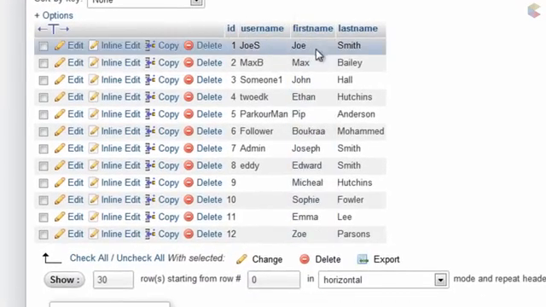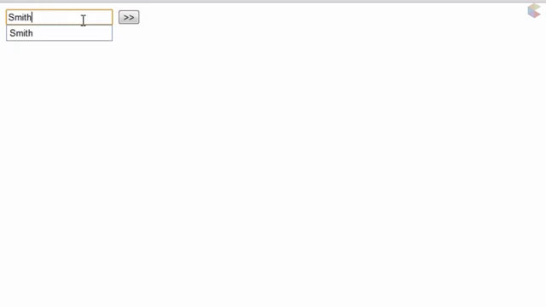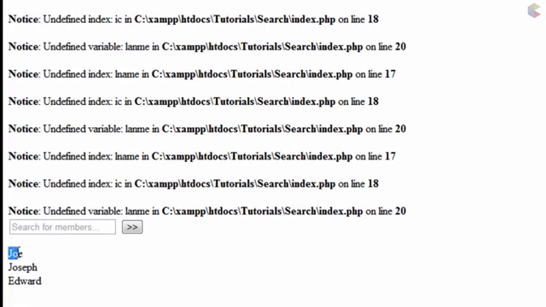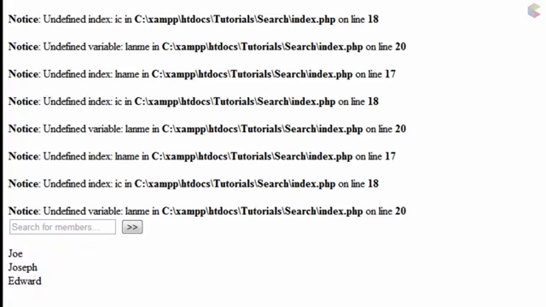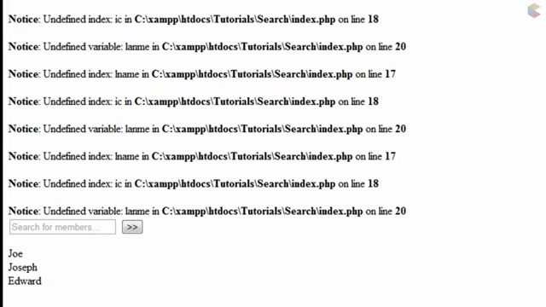we can then go to, let's look at our table, and you can see that there are 3 people with the last name of Smith: Joe Smith, Joseph Smith, and Edward Smith. So we're just going to type in Smith in here and click go. Now you can see that it collects Joe, Joseph, and Edward. What it also does is give you loads of undefined index errors. So we've obviously spelled lname wrong somewhere along the lines. So let's just check. Within here, we're meant to put last name, like so. Now that should fix all of that.